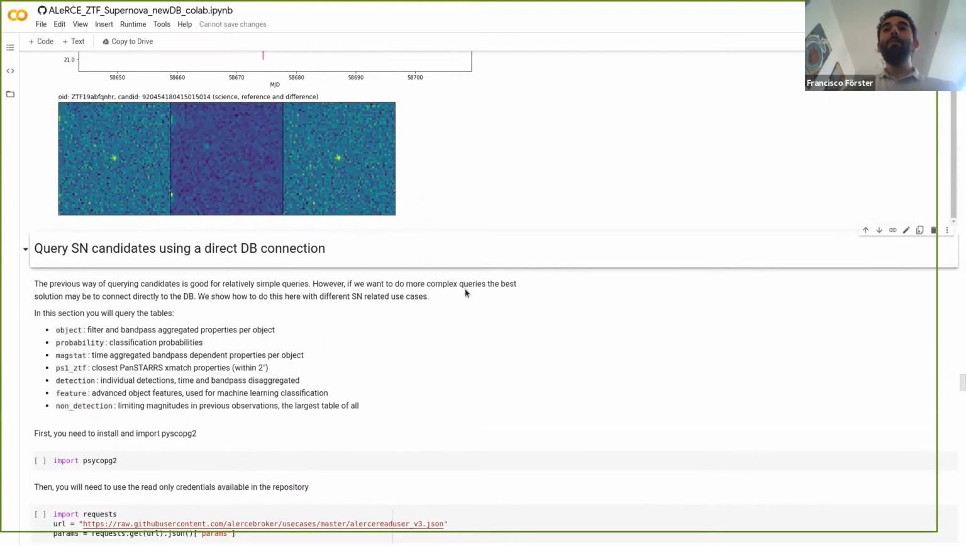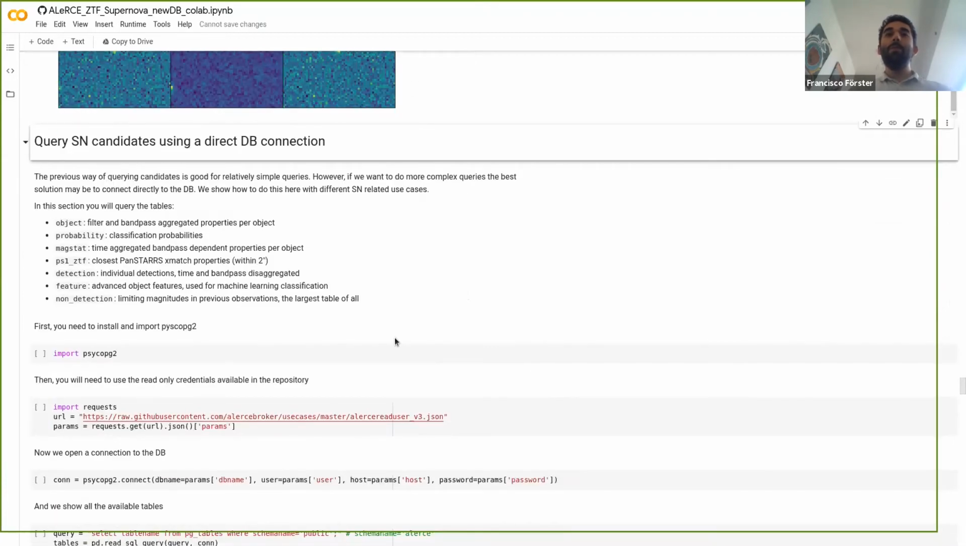Okay. So now we will do the most fun part, doing direct database connection. So this will be not so simple as before, but just as an introduction, remember that our database has many tables. Some of the most important are the object table, which is basically aggregated by object, so only properties that are aggregated properties of an object. The probability table contains all the classification probabilities. So each object will appear many, many times in this table. It will appear as many times as classifiers times classes there are.